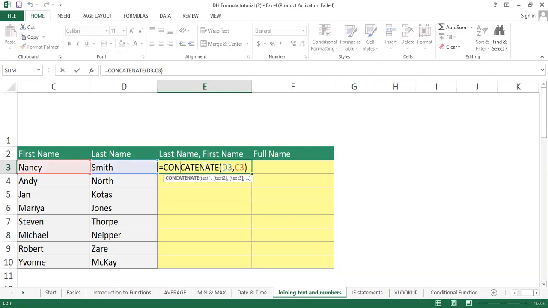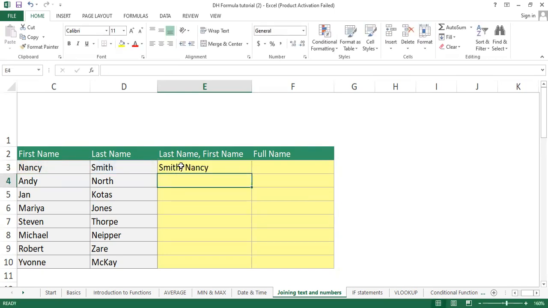I did equal to concatenate last name. This comma is used to separate the two arguments. The next thing we want to do is to introduce a comma and a space. How do we do that? We're going to do that by putting it in double quotes. So put double quote, comma, and then the space, and double quote, then a comma to separate the arguments. I will press enter. And we can see we have our Smith, comma, space, Nancy.